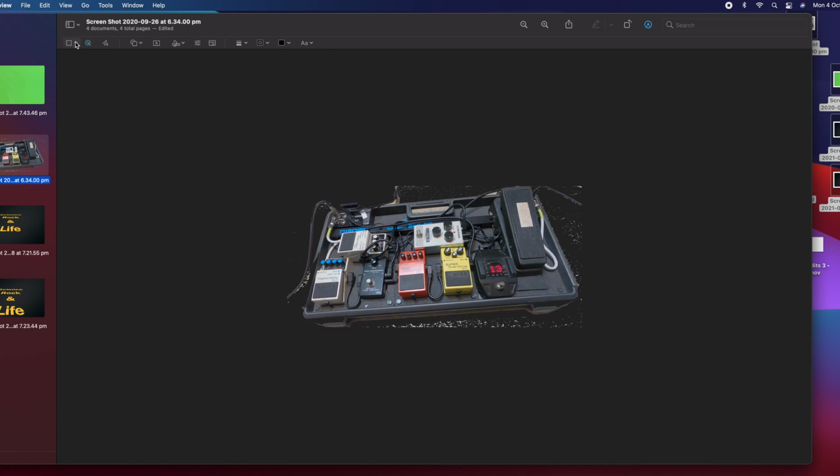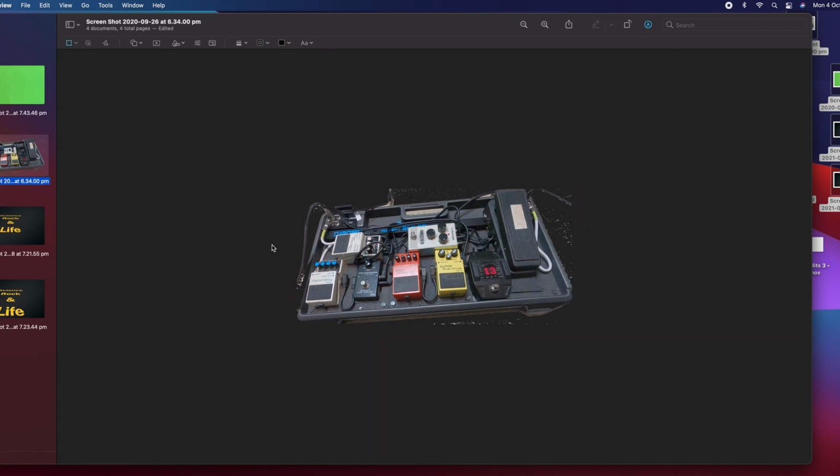You can even crop it. I need to first select. All right, I'll go with the rectangular selection and say I just want this bit only. And now I can adjust it according to my liking. Click on crop.